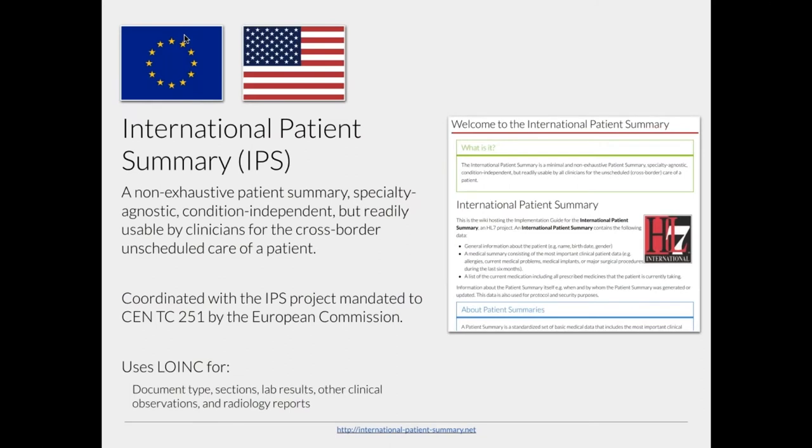There's an initiative that is, I guess, maybe a third generation project, with heritage from a project called epSOS and Trillium Bridge before it. This is happening primarily in HL7 in coordination with other standards groups, such as CEN TC215. Essentially, the idea is to create an international patient summary, which is a non-exhaustive summary of patients that's specialty agnostic, condition independent, but usable by clinicians for the purpose of cross-border unscheduled care. Inside of this project, they're using CDA as the primary exchange technology, but they've adopted LOINC codes for documents, sections, lab results, and other kinds of clinical observations, including radiology reports.